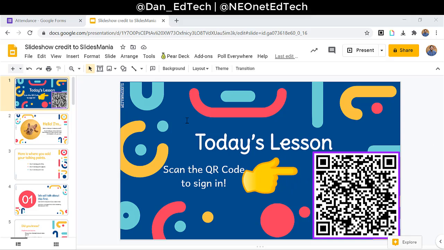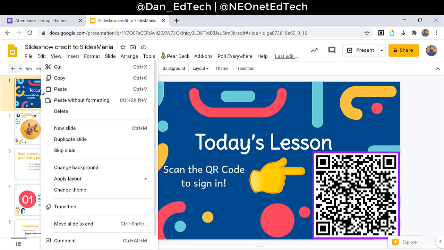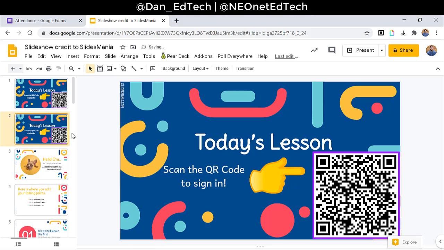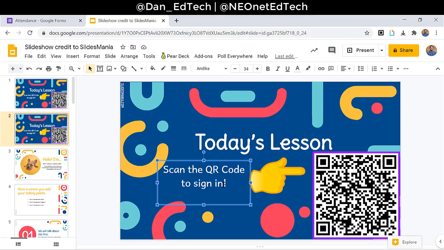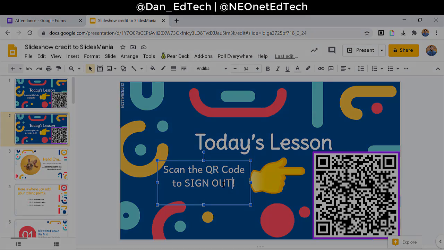So super easy. All we have to do is simply duplicate this sign-in slide, and we can just right-click on top of it and do duplicate, or just copy all the contents. The sign-in form is going to be the same, therefore the QR code will be the same. And maybe just change one little thing here. Instead of use the QR code to sign in, I'll say use the QR code to sign out. That way, again, you'll have some nice information where you're able to tell when a student signed in and when they signed out.